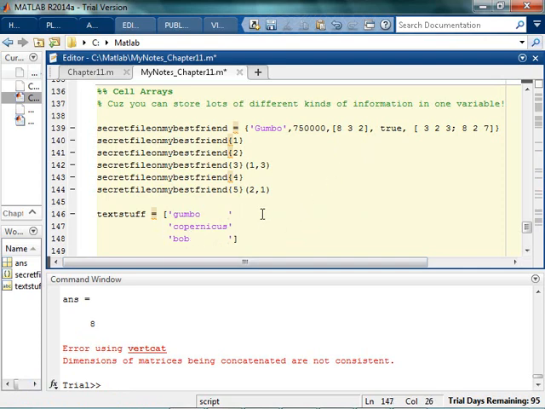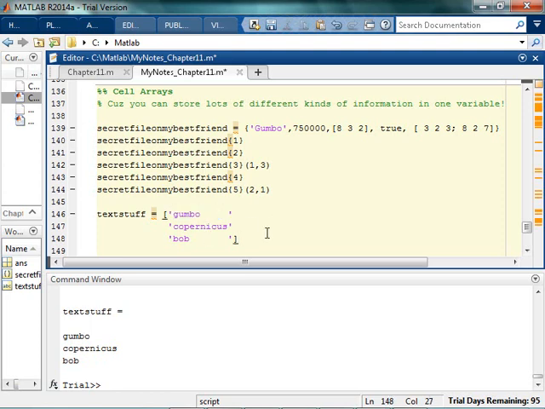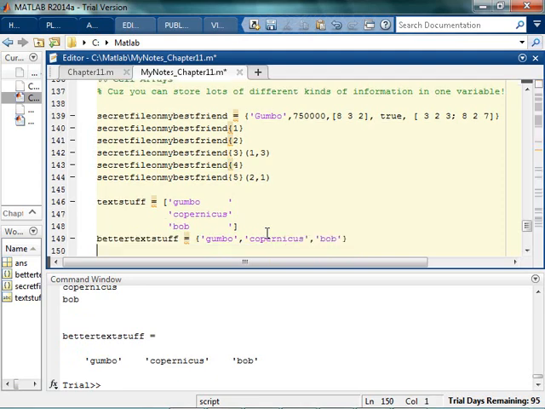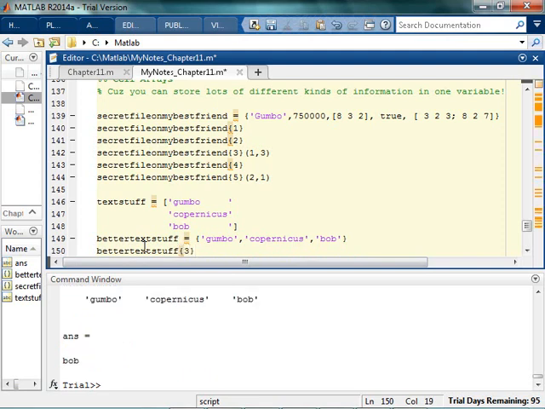That's not true if you have a favorite other way. So now it works, but now I got all this extra stuff at the end, and I really didn't want it there. So another way that I could do it, better text stuff, is I could say Gumbo and Copernicus and Bob, and I could put it in cell arrays, and then I can keep that information separately. So if I wanted to pull Bob's name, I would pull the third one, and I would get Bob. Good? Makes sense? Exciting.